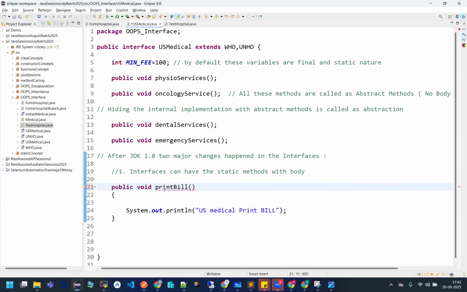As soon as I am removing this static part, see what I'm getting: abstract methods do not specify a body. So by default, it is considering what? Non-static methods and abstract methods only. And hence it is proof that static methods can be present inside interfaces with a body.